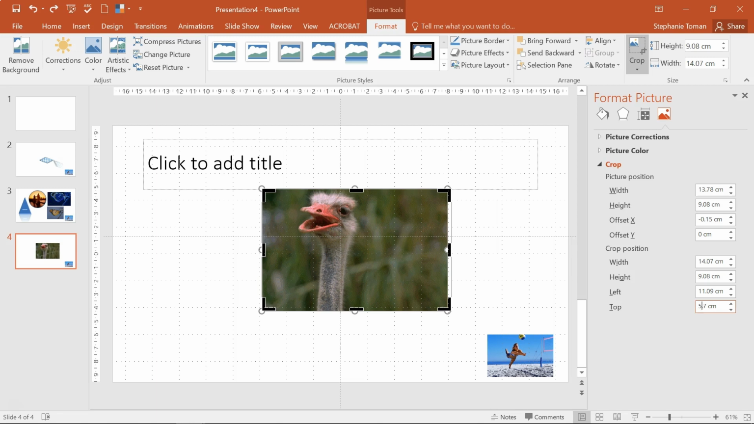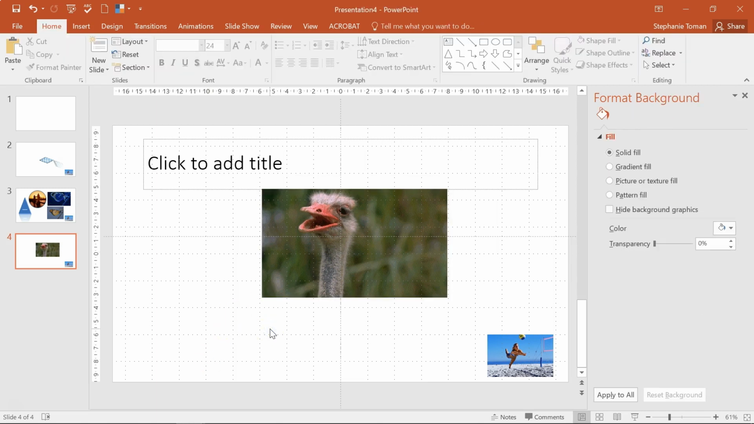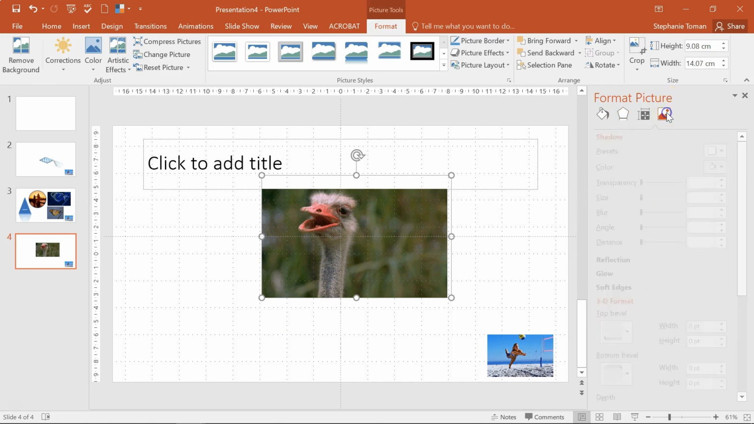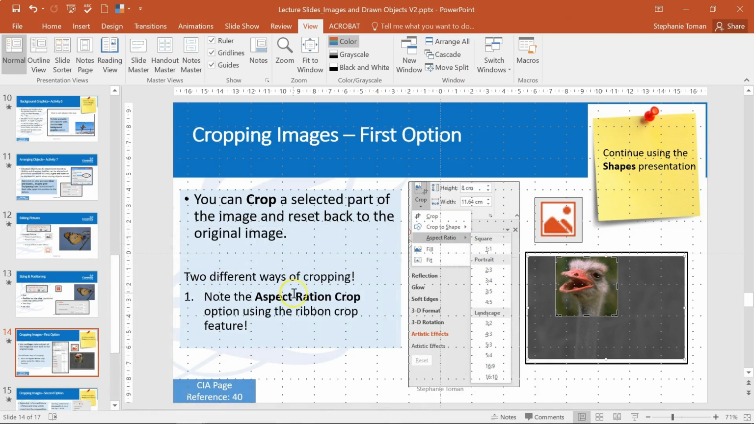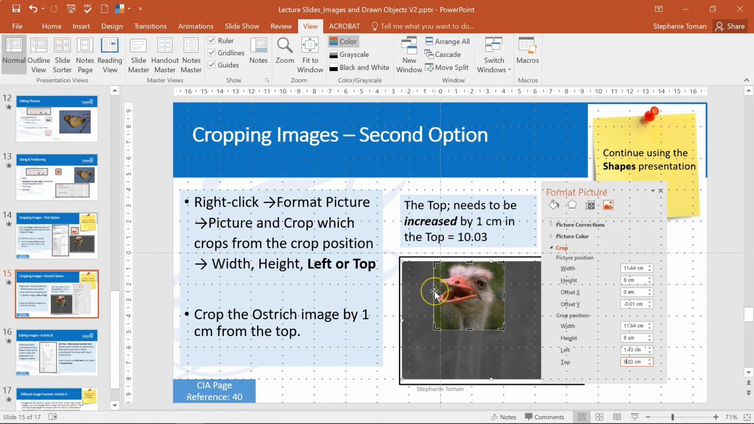But the cropping, as far as this is concerned, if we increase it by 1, it takes it off the top. If we decrease it back to 4, back to there, take it down to 3, and it starts changing things. So be really careful when they talk about cropping the crop position top. If we go back to the slide, there's that aspect ratio. And then if we go down to the next slide, we're talking about the height of something. When they say height, they're talking about the crop position, and they're talking about the top being increased or decreased according to the question.